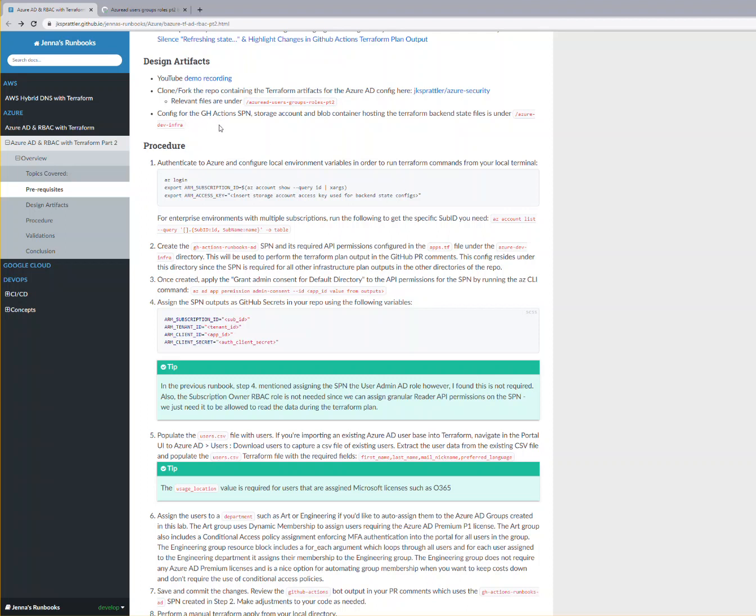And then if you want to configure the GitHub Actions service principal, as well as a storage account and blob container for hosting the backend state files, you'll want to grab the Azure Dev Infra directory and modify that to your infrastructure settings. So the first step in the procedure is always to authenticate to Azure and configure your local environment variables, or however you like to set up your communication with your Azure infrastructure.